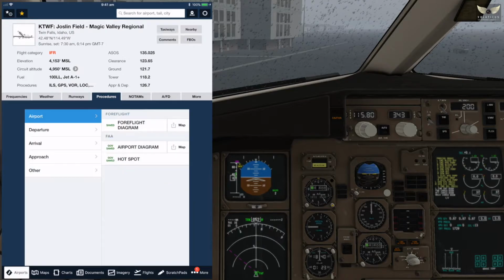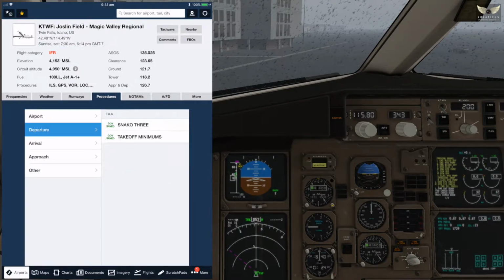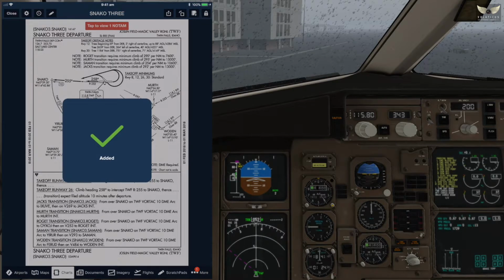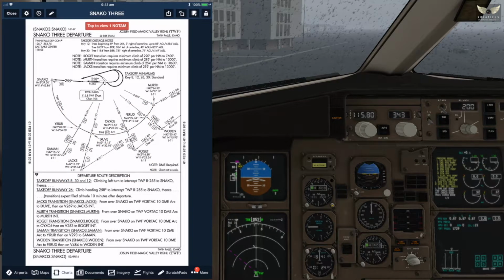And then you've got procedures, which tells us departure procedures from this airport, for example. And it'll actually show you that as a chart. And you see at the bottom that's become a chart then. If I wanted to use that on the flight, and I'm not going to today, I could actually click the add button, and that will then add it to the list of charts. As I say, I'm going to fly radar vectors to get us to the Bravo Yankee India VOR today.